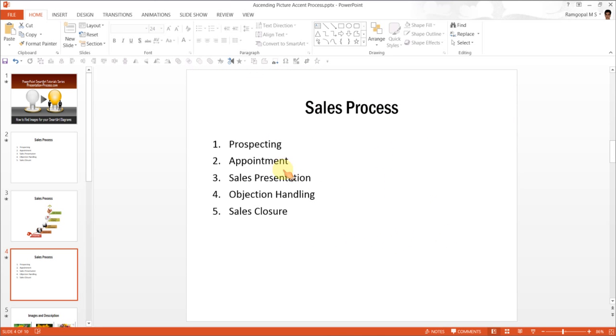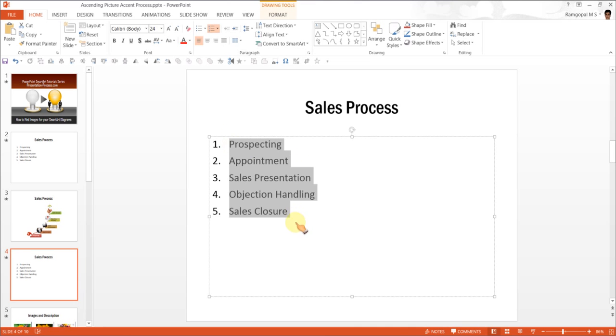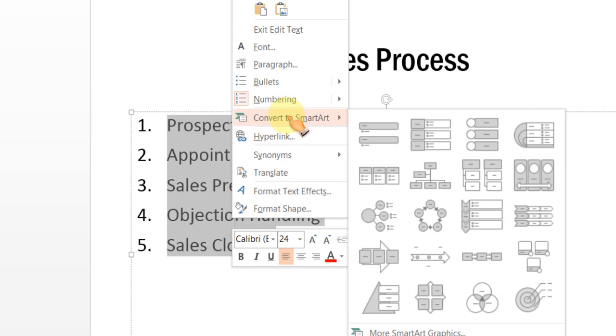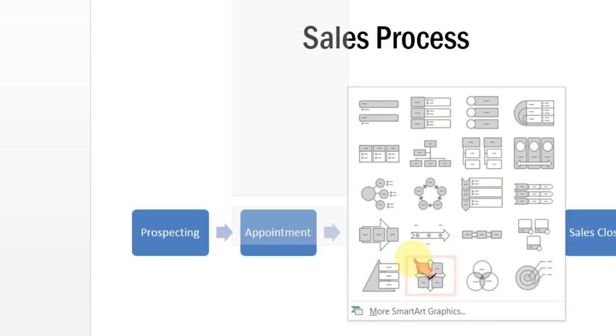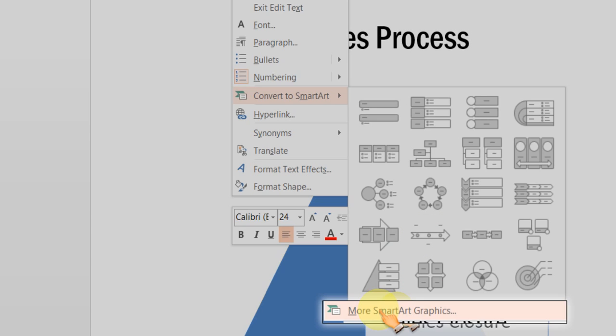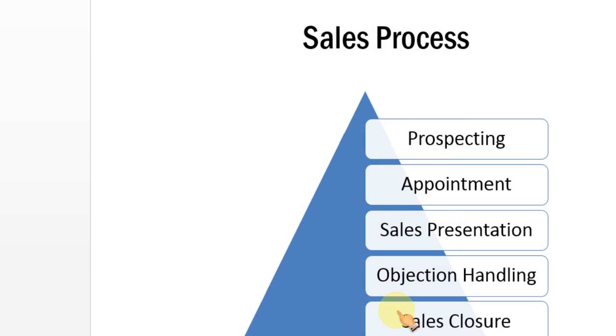The first step in converting this text-based slide into a diagram is to select all the text out there and then right click and go to the Convert to SmartArt option. It is always a good idea not to go in for the default options available, so click on More SmartArt Graphics.